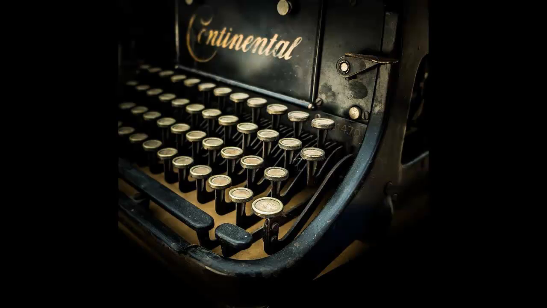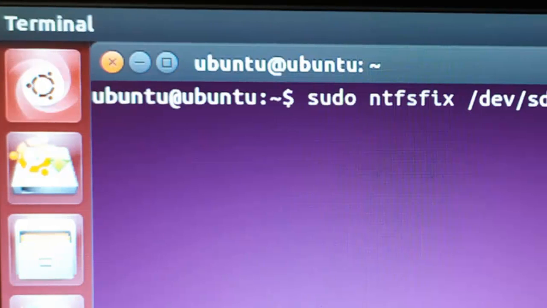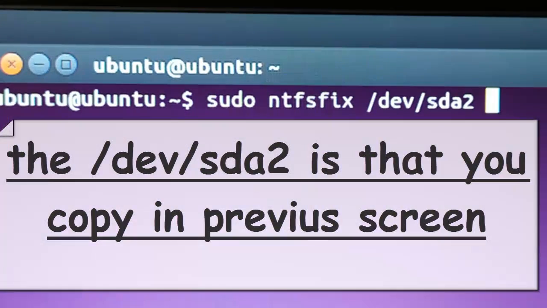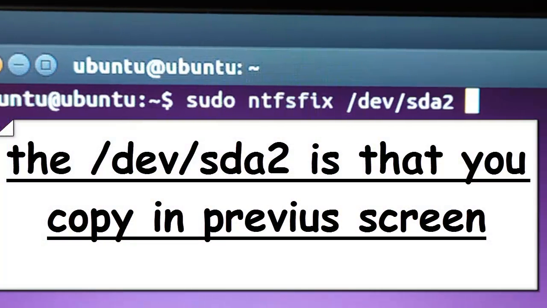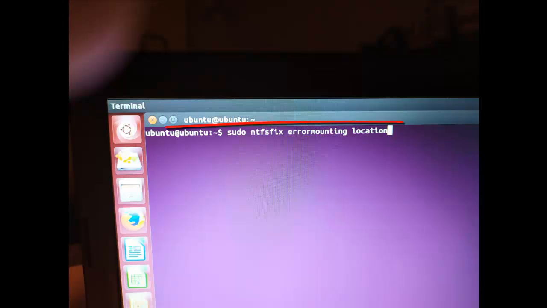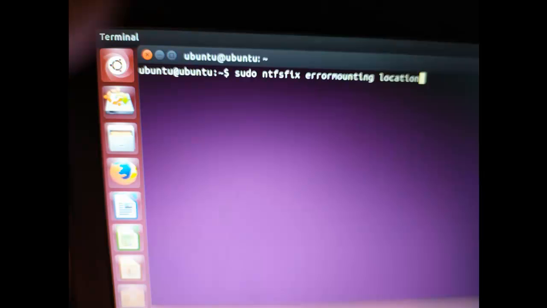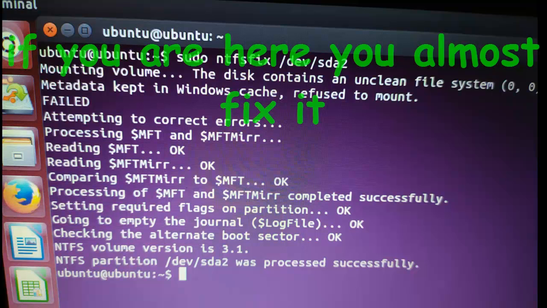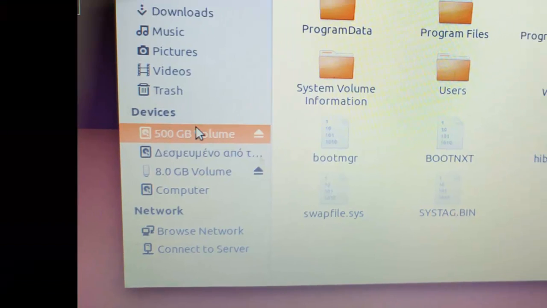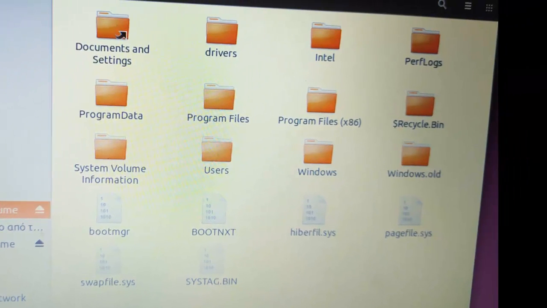Type sudo ntfsfix and paste the /dev/sda2. You may retype it if you made a mistake, or it did not work the first time. If all goes well, this message will come out. Now you have access to your Windows OS disk.